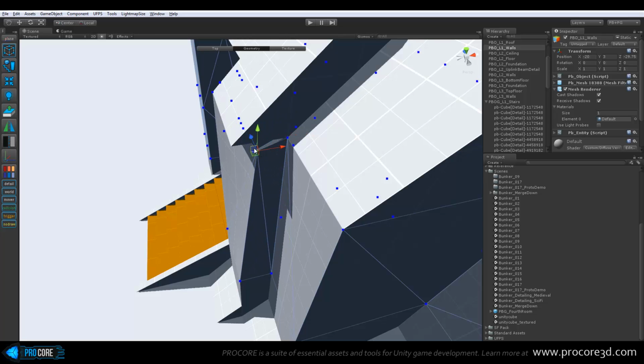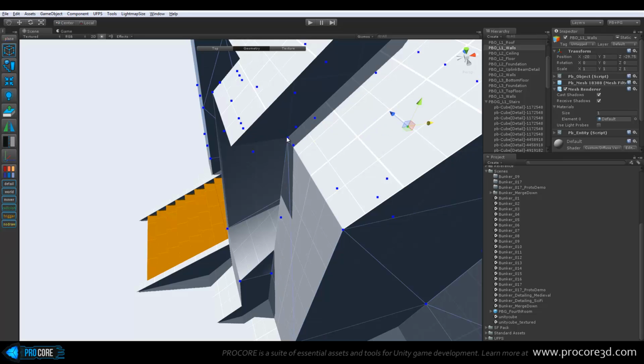Or I can use the Y and X plane. So it's constrained to the axes that you want it to use only. If you want to use just one at a time, hold V and use just the arrow itself. Then it will only snap on that single axis and none others at all.